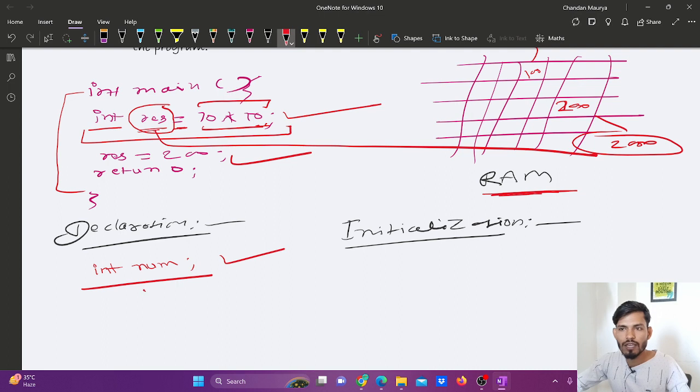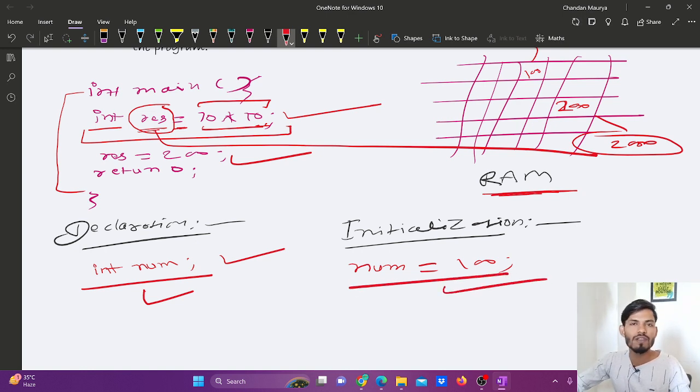As you can see here, I have declared a variable, which is known as a declaration. Now I am storing some data. I am saying num assign 100. So this is known as initialization. I am initializing this variable with some value.